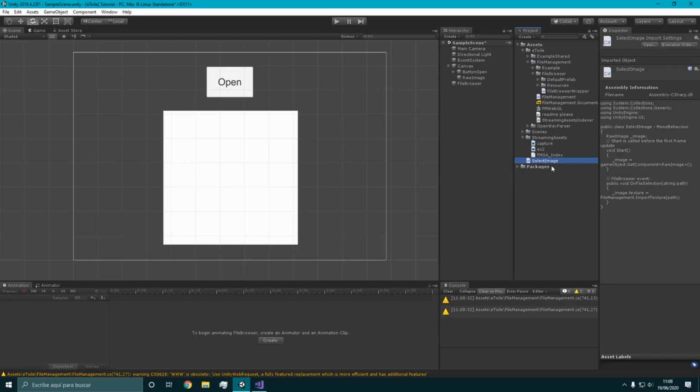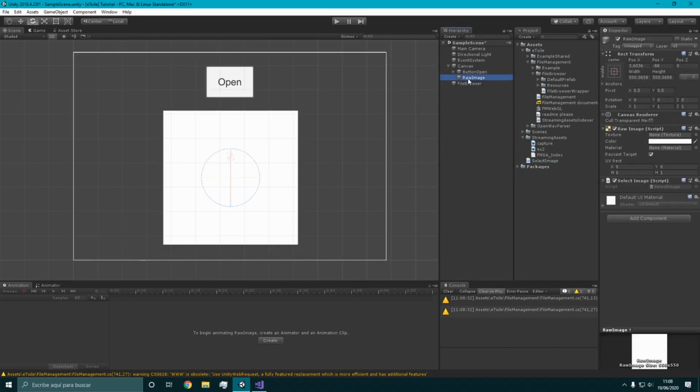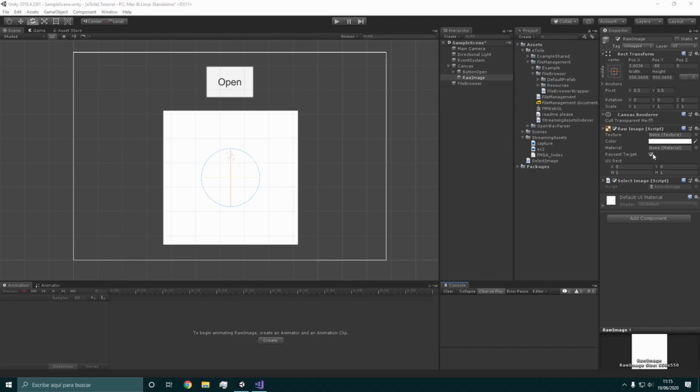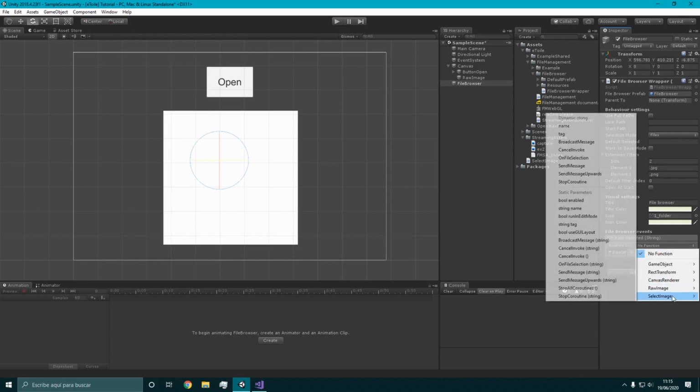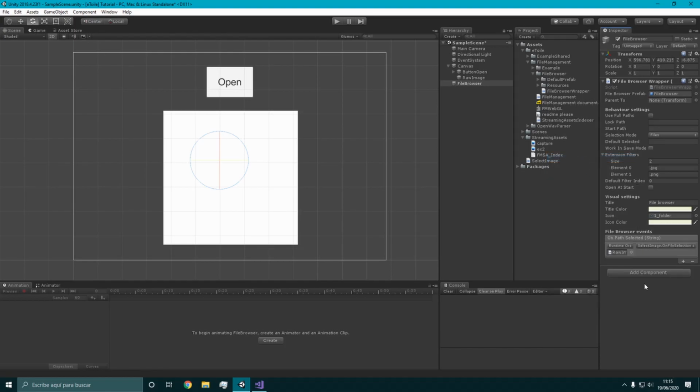Once compiled, we will assign this new script to our raw image element. And the last thing we have to do is to assign the event in our FileBrowser wrapper. So drag the raw image to this event, then select the SelectImage script, and then the OnFileSelection event. And now it's done.